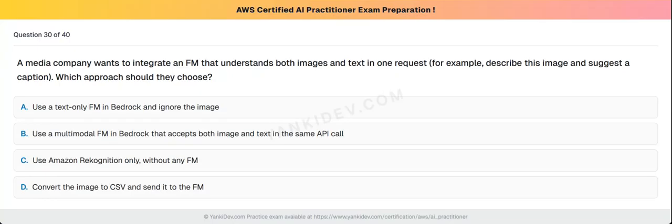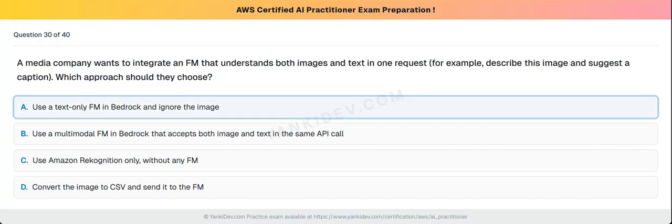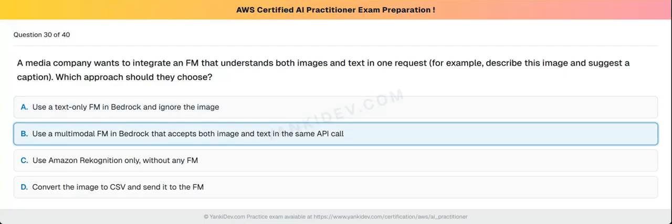Question 30. A media company wants to integrate an FM that understands both images and text in one request. For example, describe this image and suggest a caption. Which approach should they choose? Here are your options. Option A. Use a text-only FM in Bedrock and ignore the image. Option B. Use a multimodal FM in Bedrock that accepts both image and text in the same API call.